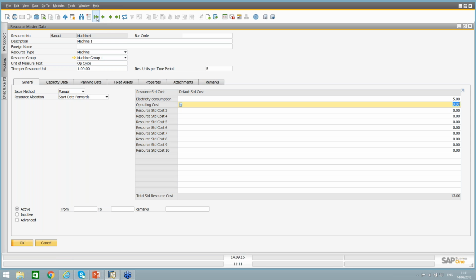What you'll also notice is that if I went into a labor resource, the resource cost elements would be different based on the resource group that was selected against that labor resource. So you can see here, in this case, I've got labor cost and HR cost, whereas on the machine, it's electricity consumption and operating costs. So let's have a look at the capacity setup now.